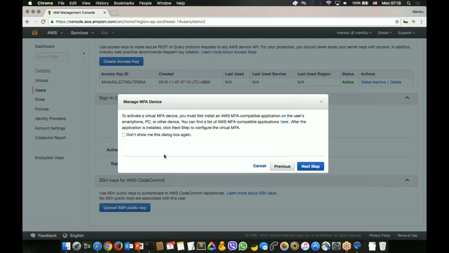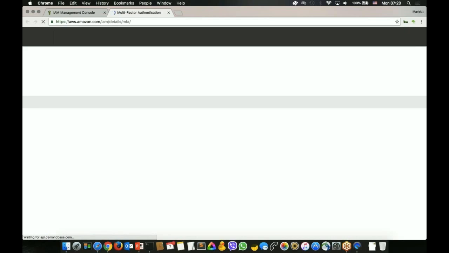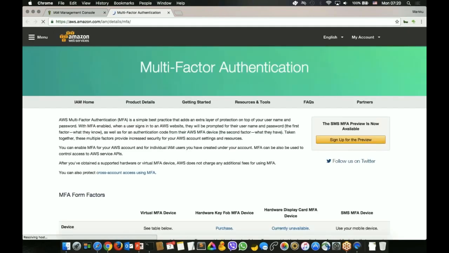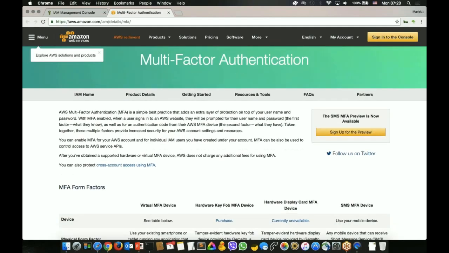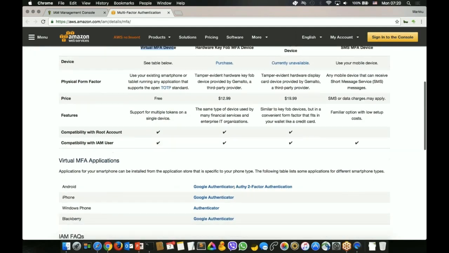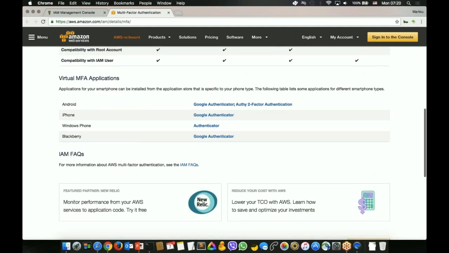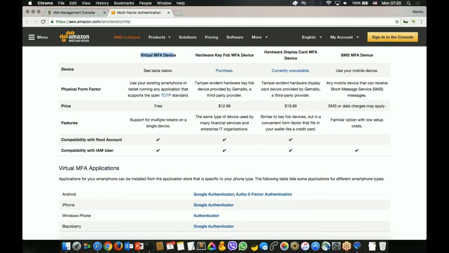This is just a reminder prompt here that you have to install an app on the phone, and I can actually click on the link and we can see what are the options for multi-factor authentication. So here on this web page we can see that if you want to use a virtual MFA device, you can use on Android the Google Authenticator app, or Authy. On iPhone you can use Google Authenticator, and on Windows Phone the Authenticator app. And on BlackBerry again the Google Authenticator. Now these are free apps that you can download from the App Store for your particular phone ecosystem.